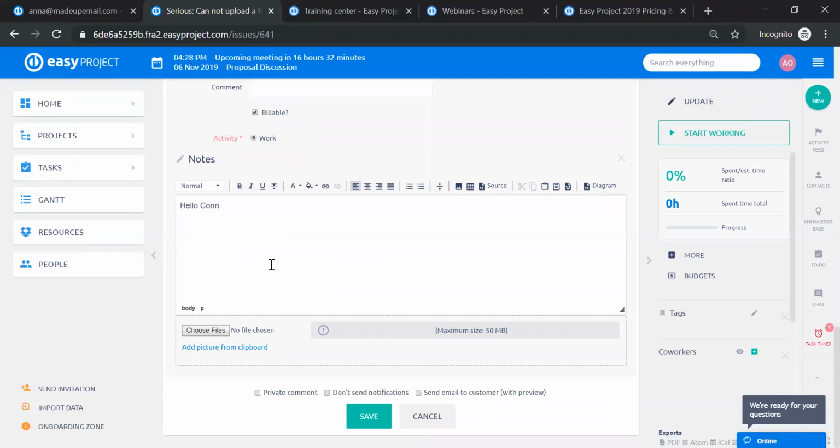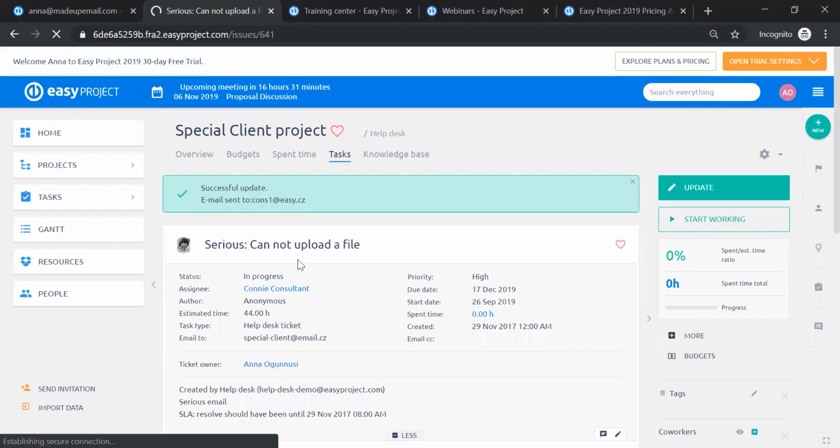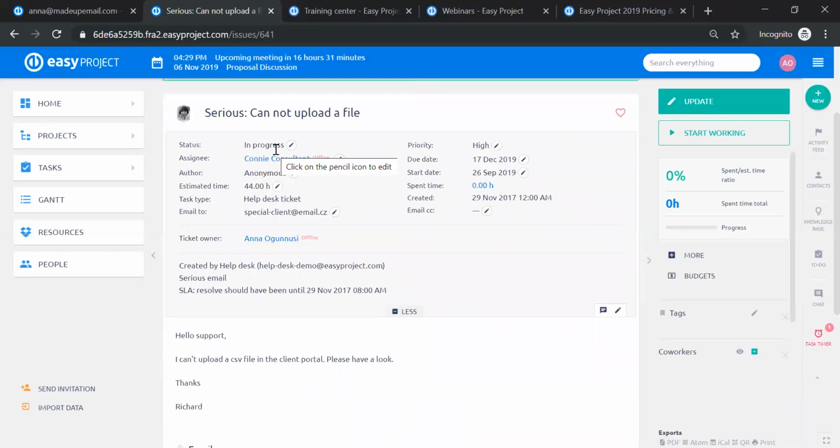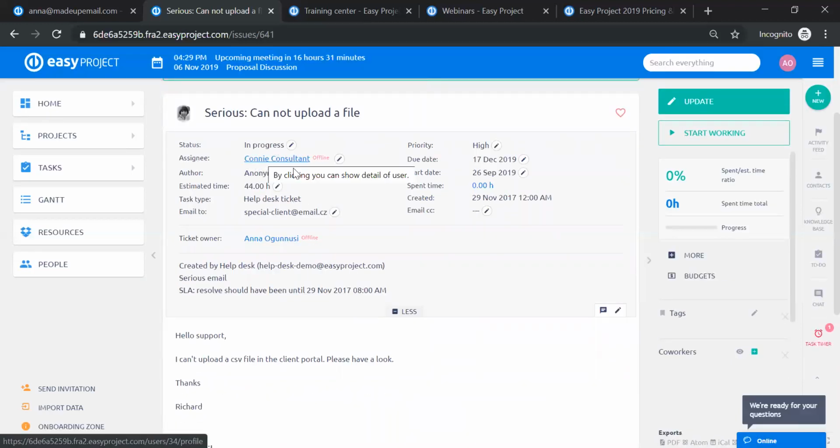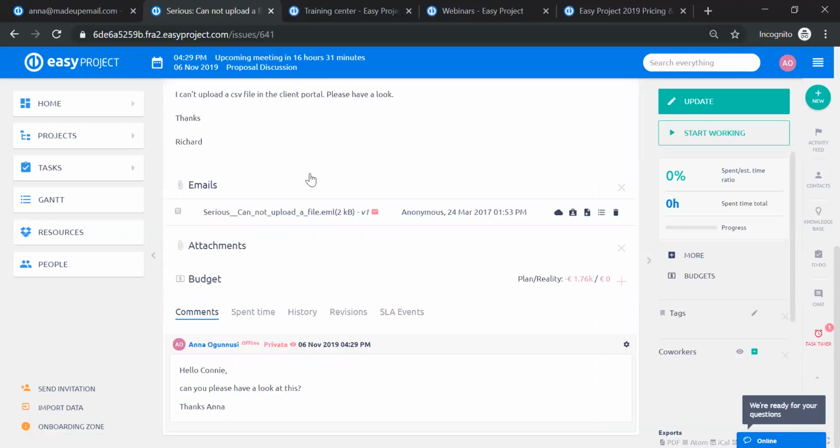Hello, Connie. Can you please have a look at this? Thanks, Anna. And because it's an internal communication, which we never want the client to see, over here we would click on private comment and save. This way you can see that the status of the ticket has changed, the assignee has changed. And over here we'll see that this update is private.